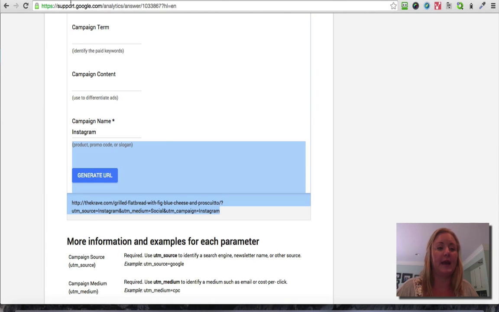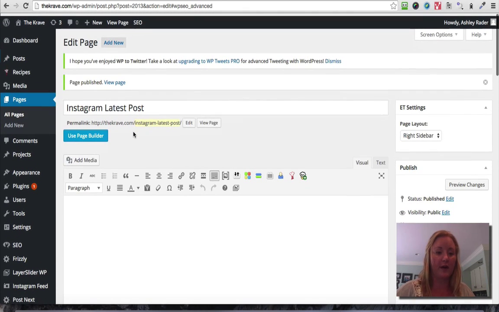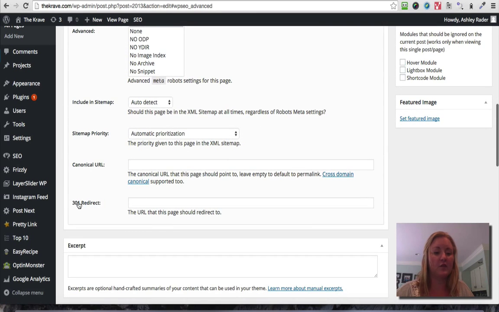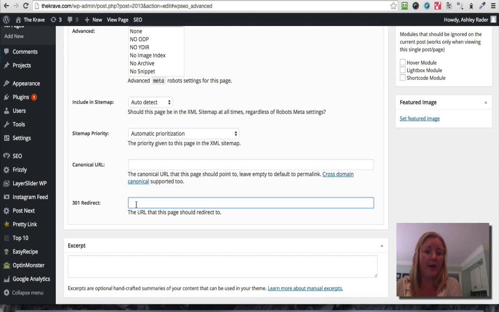We're going to copy it, and I'm going to go back over to this WordPress post, the Instagram latest post page. And down in this 301 redirect area, we are going to redirect all the traffic that lands on this page to the grilled flatbread recipe page that includes all of the Google Analytics parameters.